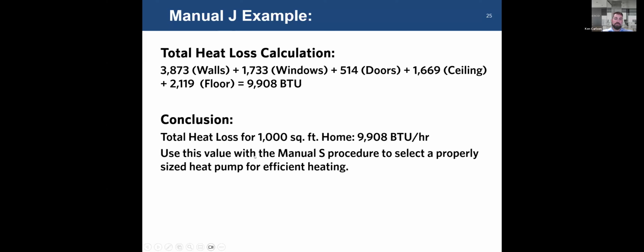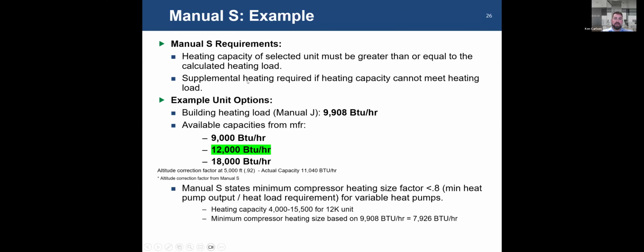So what do we do with this? We take this and we go to our Manual S to help size our equipment. So what does Manual S say? Manual S says a lot, by the way. In basic form, Manual S says the heating capacity of the selected unit must be greater than or equal to the calculated heating load. Supplemental heating is required if heating capacity cannot meet the heating load. That would be like electric resistive heating or electric baseboard or whatever you might have.